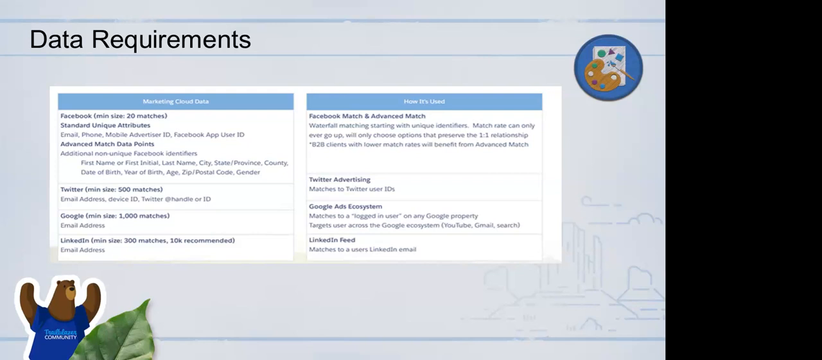And with LinkedIn as well, it's email address, which matches with your LinkedIn email ID that you use for logging in and running ads on the LinkedIn feed. So these are some of the data points that you require, and it's more of a data set to create those matching rules on which these ads are run and executed.